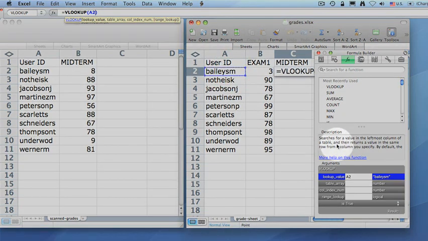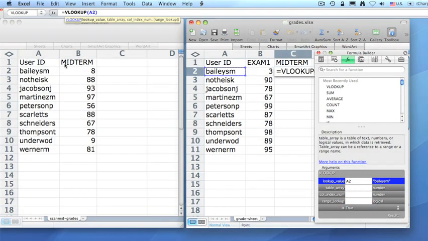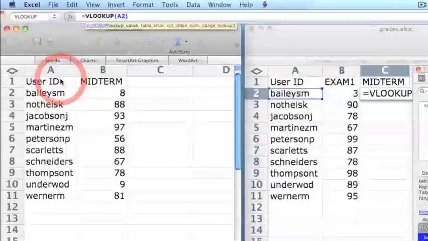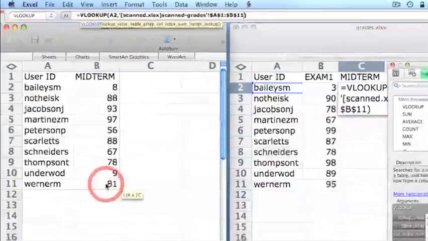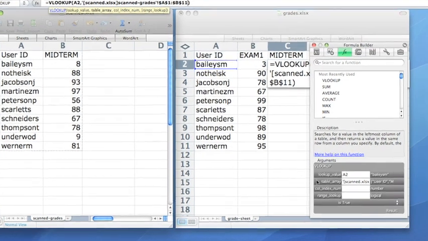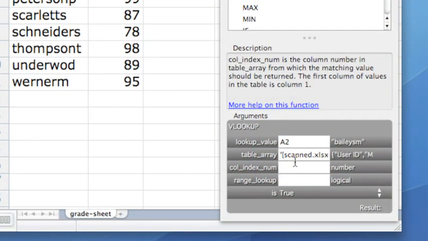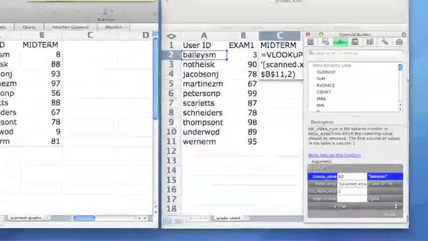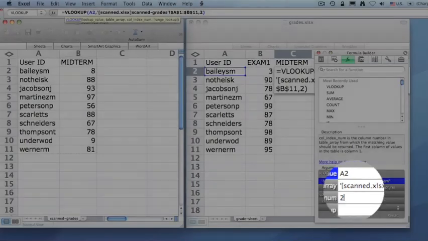Next, click inside the table array field and select the table array. The table array is the range of cells in the source file to compare and import. Then click inside the column index number field and type the position number of the column in the table array you would like to import. In our case, we want to import the second column in the table array, so we type the number 2.